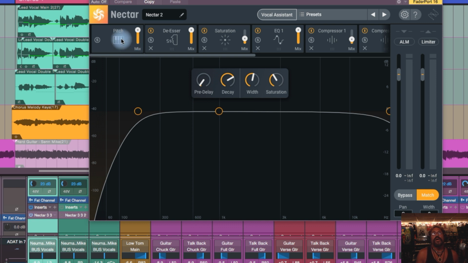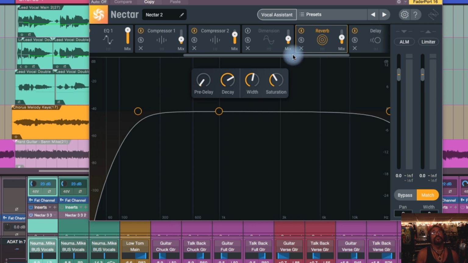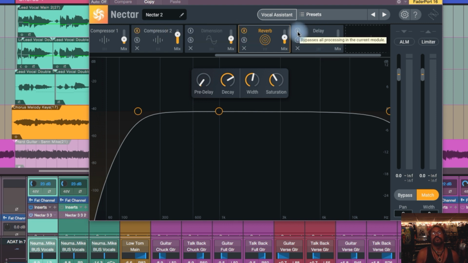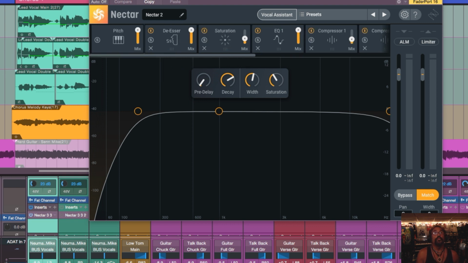So what do we have here? We have pitch, de-esser, saturation, EQ, compressor 1, compressor 2, dimension, reverb, delay. That's a lot of stuff. And some of these things are on, some are off based on this little eye up here, but most of them are on. So this is a lot of processing for this one track.